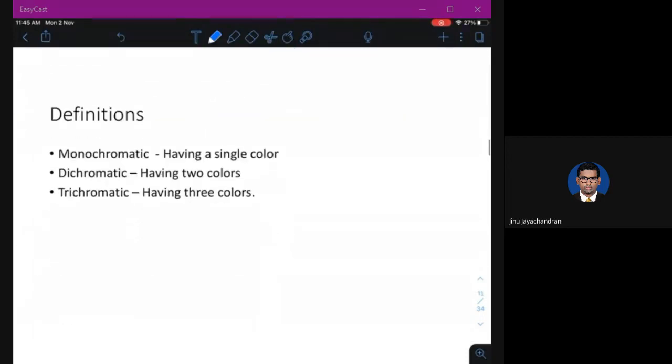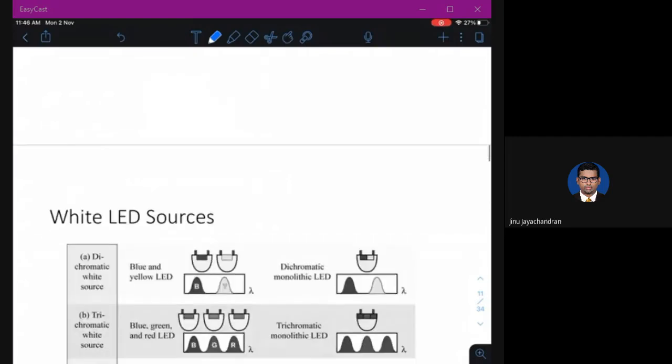Now we have looked at these terms monochromatic, dichromatic, and trichromatic. What do they mean? Monochromatic means you have only a single color. Dichromatic means you have two colors. Trichromatic means you have three colors. Tetrachromatic means you have four colors. Pentachromatic means you have five colors. So these are basically the definitions of what mono, di, or trichromatic means.